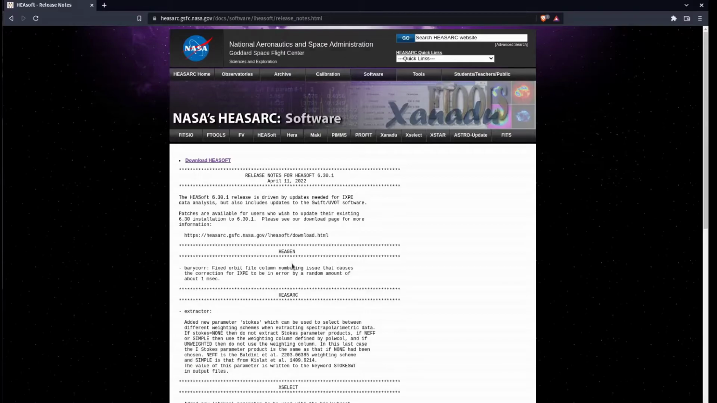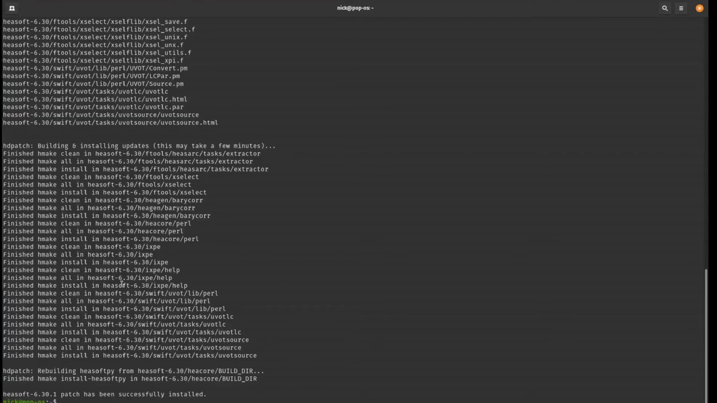Now, folks, if you have installed HEASoft 6.30 after April the 11th, since this patch came out on April the 11th, you will have this patch already applied. You don't need to worry about applying this patch. But if you installed HEASoft 6.30 prior to April the 11th, I highly suggest you go ahead and apply this patch. It's really simple, really straightforward, and really easy, and everything works out pretty well.